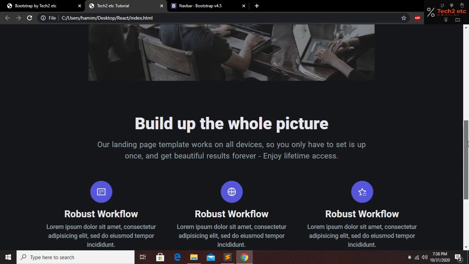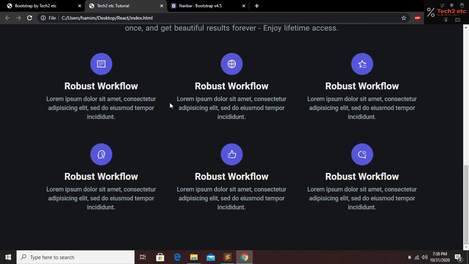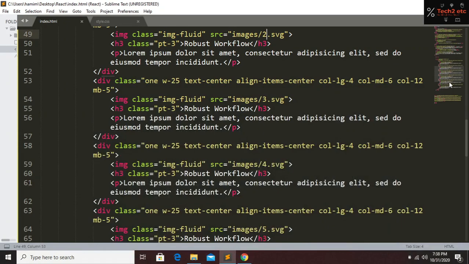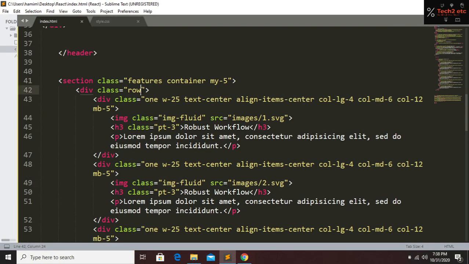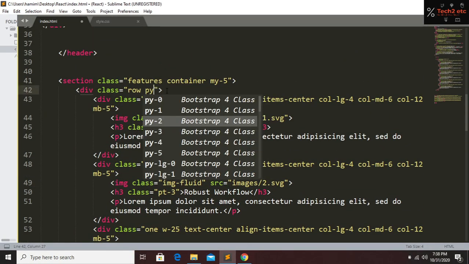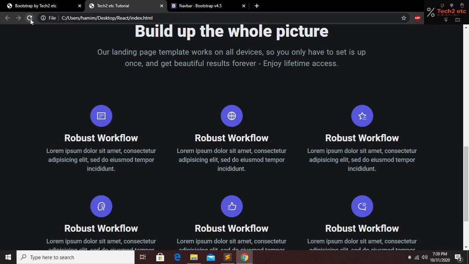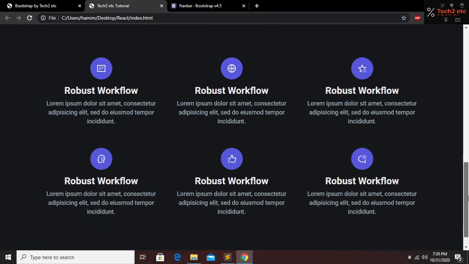So here you can see that now we have done this part also, and now I want some more space from the top and from the bottom here, so that's why I will use padding in our row class. So in our row class I will give padding from top and bottom, and it will be 5. That's it. Now save, go to our website and now refresh. So yeah, here you can see that now we have more space from top and bottom.